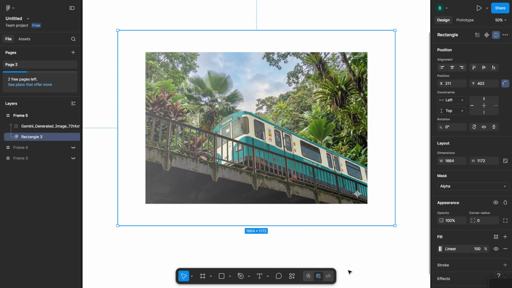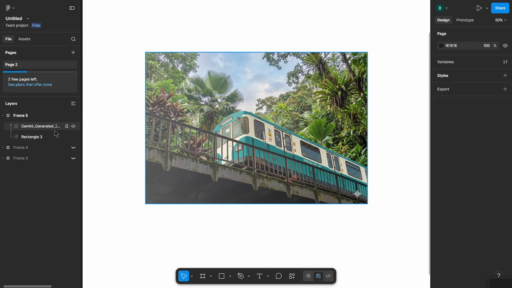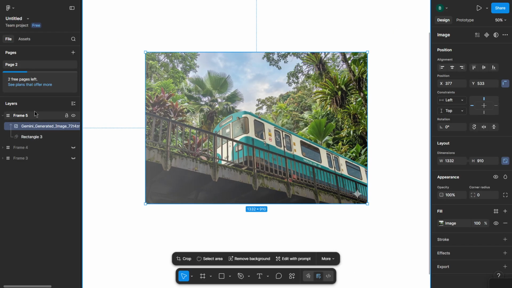And there you have it. You've successfully learned how to fade an image in Figma. I hope you found this tutorial helpful.